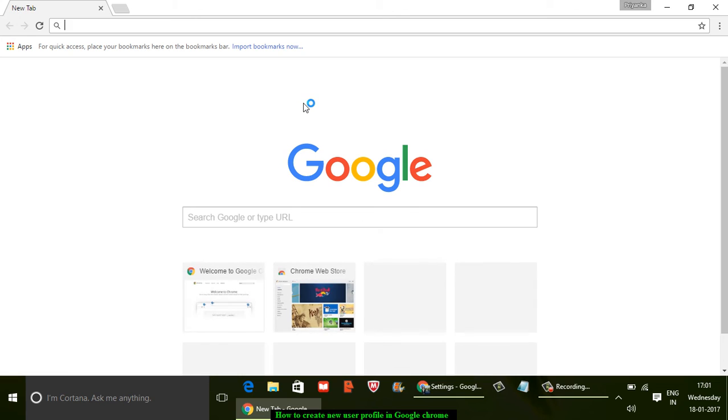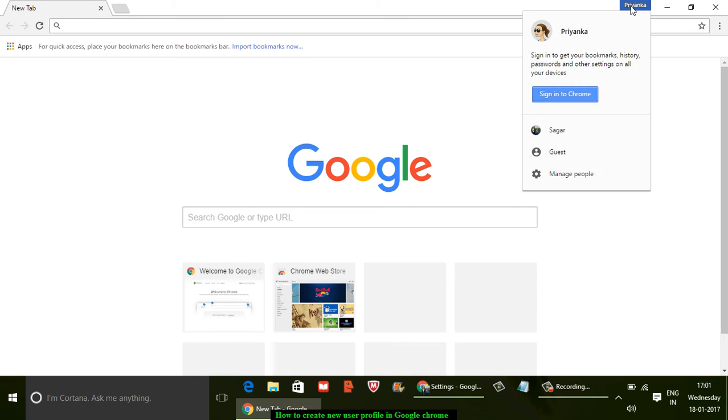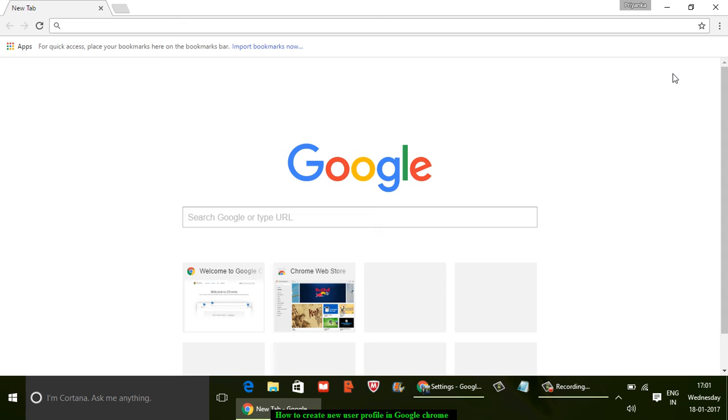Then click on add, and then here you can see that another profile is created, this one, and then that person can sign into that particular profile. That is how you can create a new account or a new profile in Google Chrome.